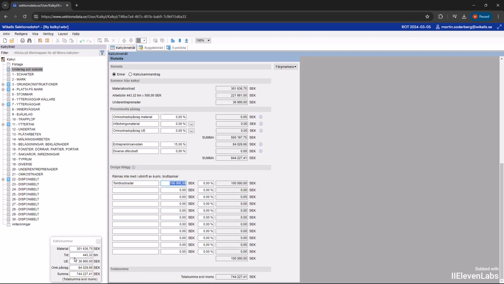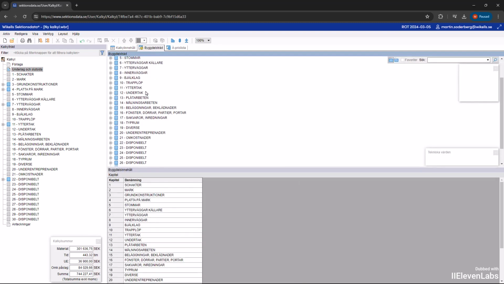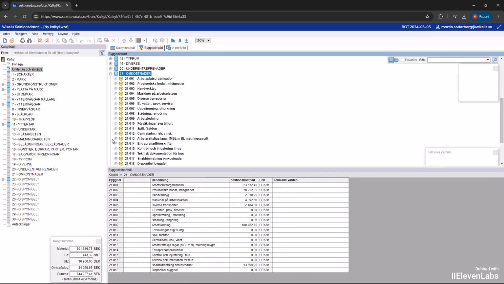If you have made your own adjustments to the base and final page, it is also important to look at chapter 21 in the building section tree. This corresponds to our overhead costs included in the markup. Review these and add them into the calculation as individual construction parts.